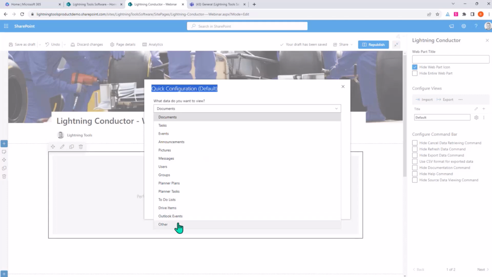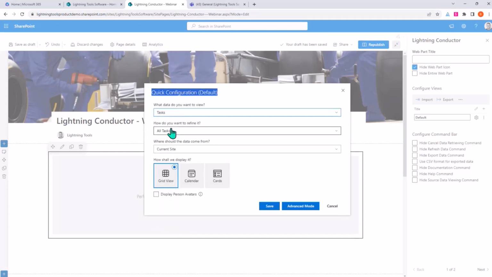And you'll also notice at the bottom here is the Other option, which is actually going to jump us straight into the advanced mode so we can configure something unique to your organization. So I'm going to just start off with regular SharePoint tasks. And you'll notice that we build in a few different views that have some filters already set. It's got columns already configured and so on. It's just really a starting point.